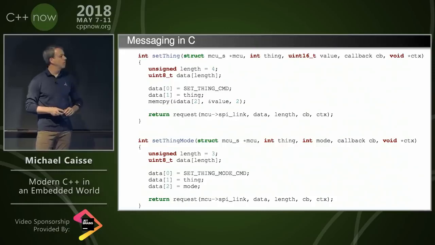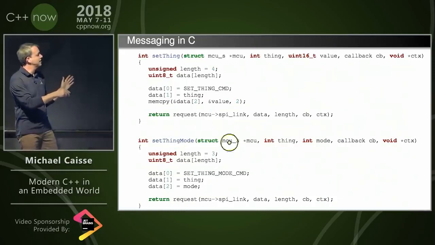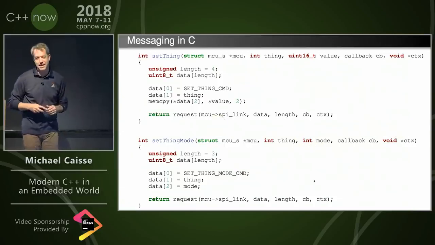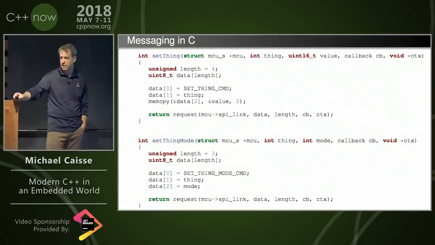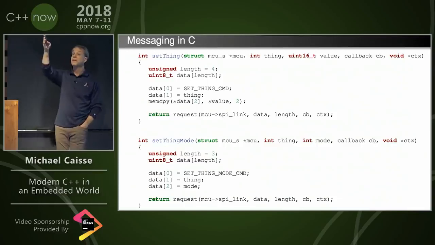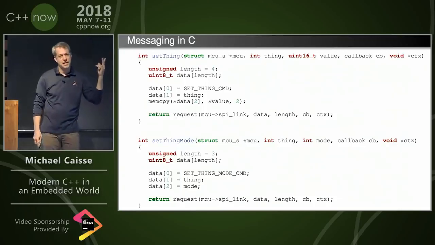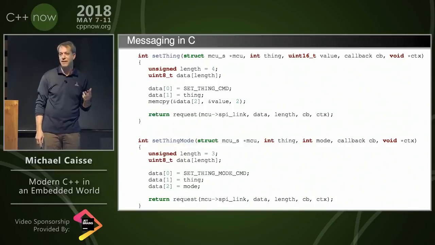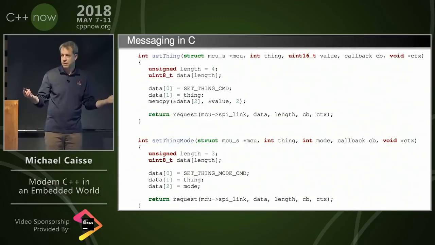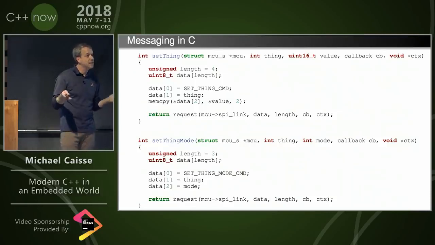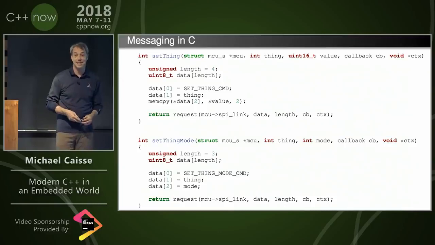So I want you to take a look. What stands out? What's an obvious error that's going to be able to be made here? Matt actually talked about this in his lightning talk. Yeah, mixing up the thing and the mode. This is a common problem, especially if you have interfaces that look like this. So how would we naturally fix this? Make them different types. We just use strong types, right? And then the compiler would tell me right away that I made a mistake, which could be a good thing.